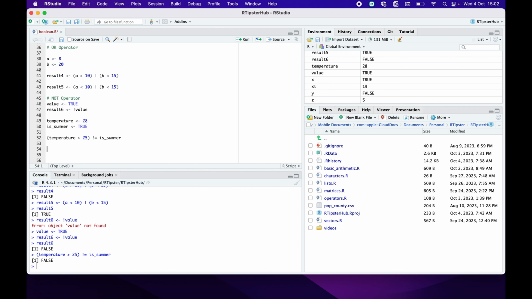So that's a basic introduction to some of the Boolean operators that you'll find very useful in R.